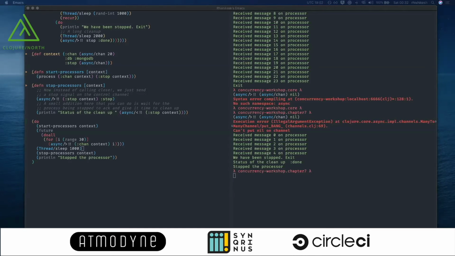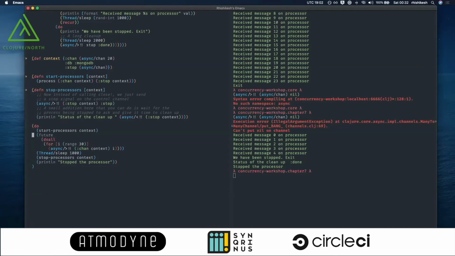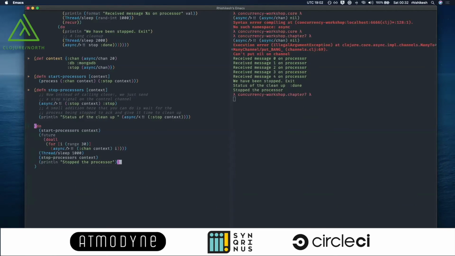So this is one of the ways in which you can use them. Just as Arno has said, think of them as control channels into these kinds of long running process loops that you have. So this is another pattern that is typically used.